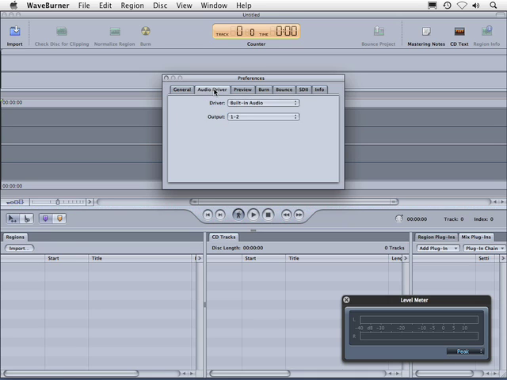The next thing that we need to worry about is our audio driver, if we want to be able to hear the playback of Waveburner through our speakers or through our audio interface. So I have an M-Audio Fast Track Pro. I'm going to go ahead and select that, and I want that to come out of channels 1 and 2. Okay, that's about all we need to worry about in the preferences for right now. So once again, under the General tab, just making sure that our marker pause length is at 0, and the audio driver. Let's go ahead and quit out of the preferences.